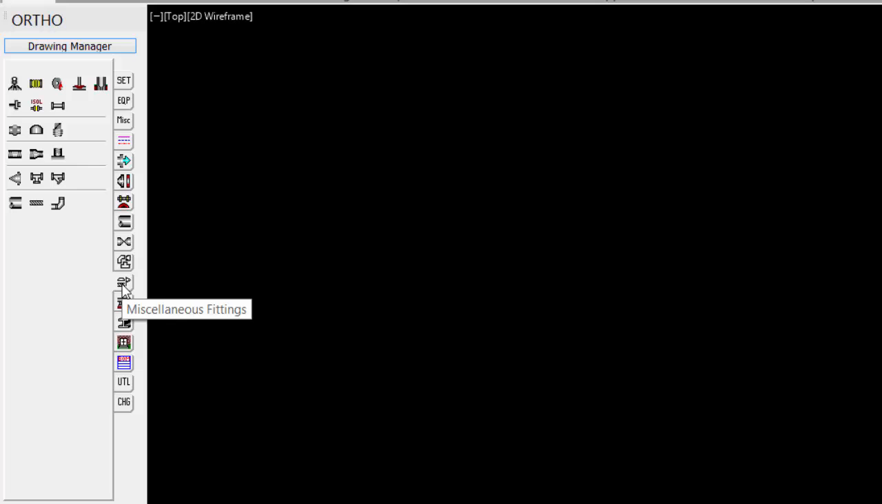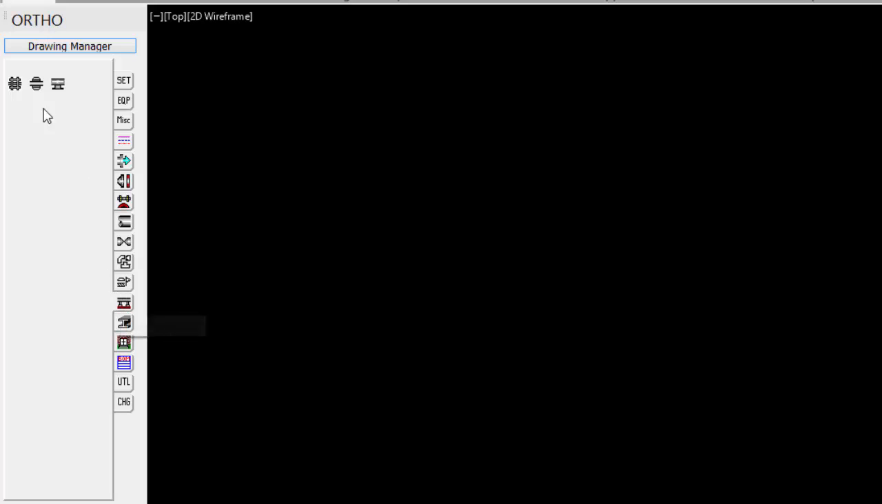Under Miscellaneous symbols, we have some of the smaller components like unions, caps and plugs, couplings, strainers, all of the miscellaneous types. Pipe supports, we do have a few: pipe anchor, pipe guides, and pipe shoes. Under structural steel, there are some of the common shapes, from wide flange to standard beam to round shapes, square shapes, angles, and channels.